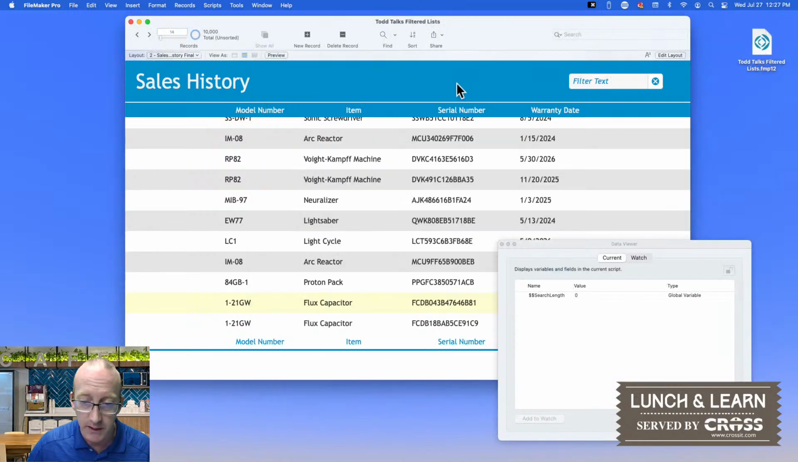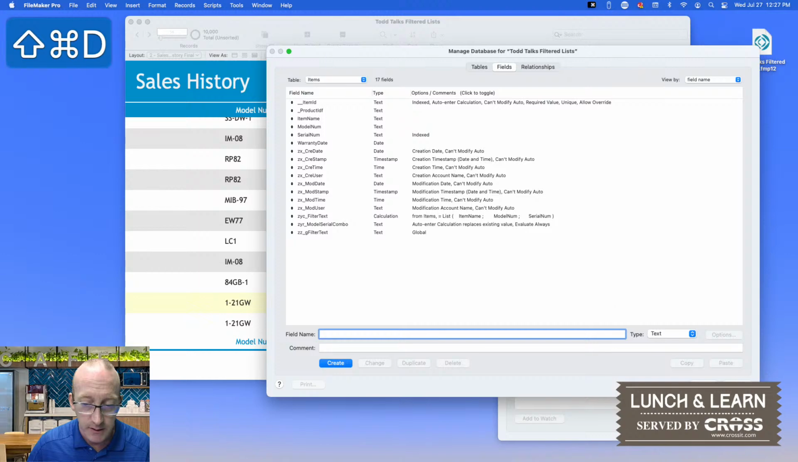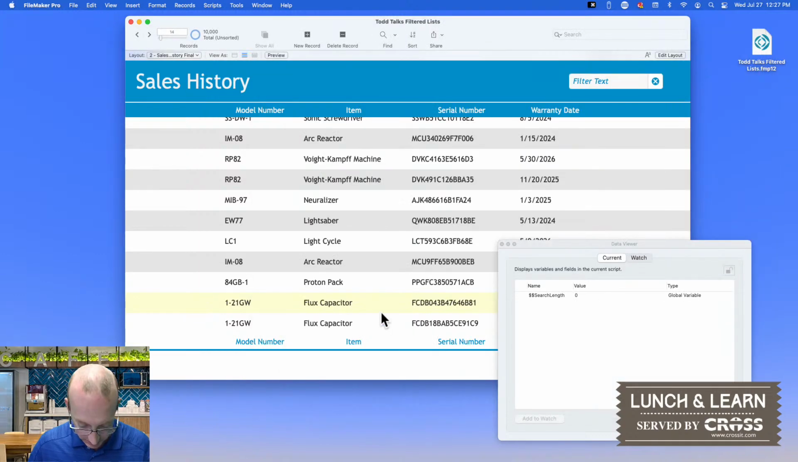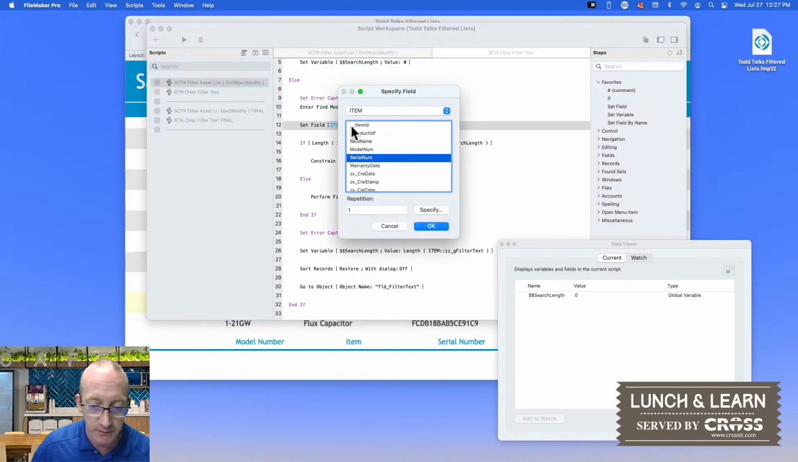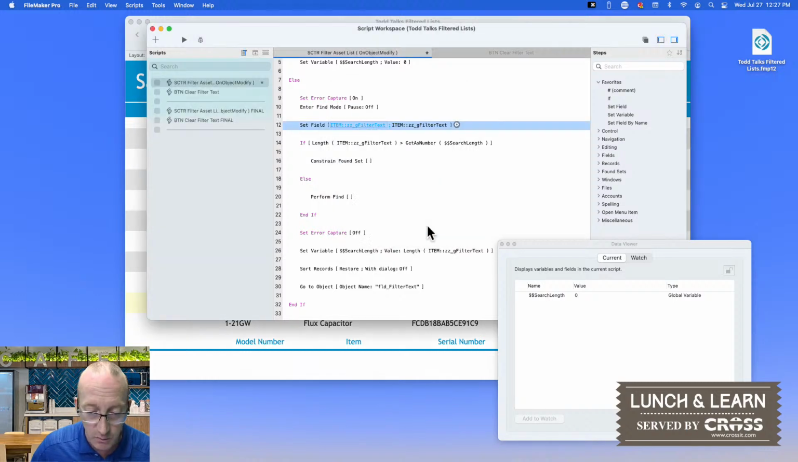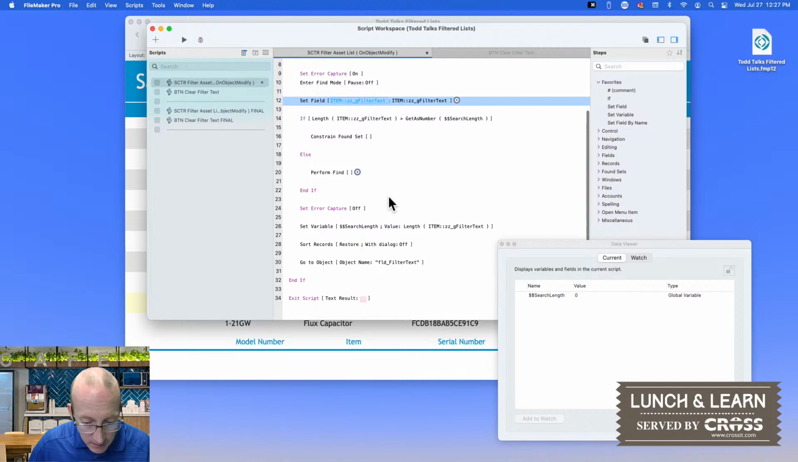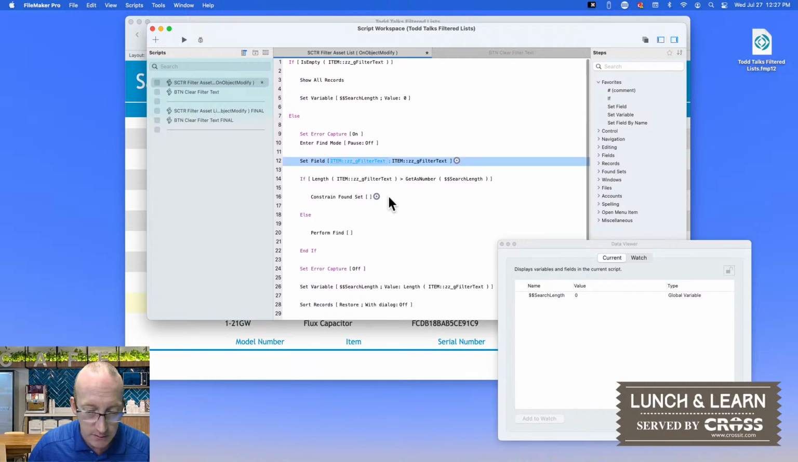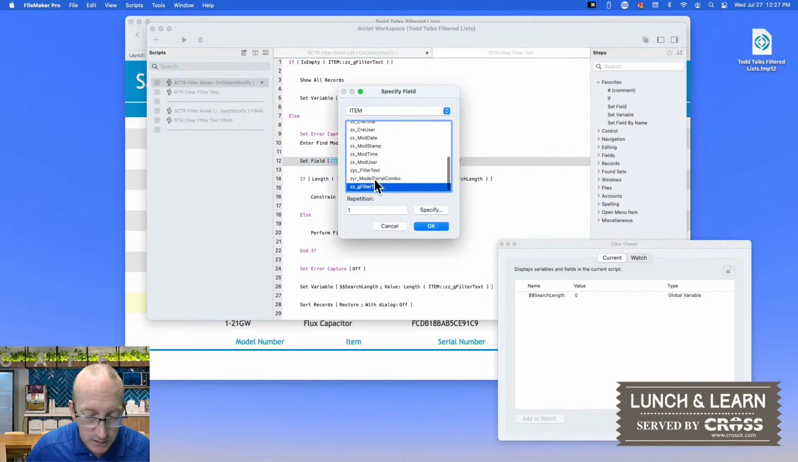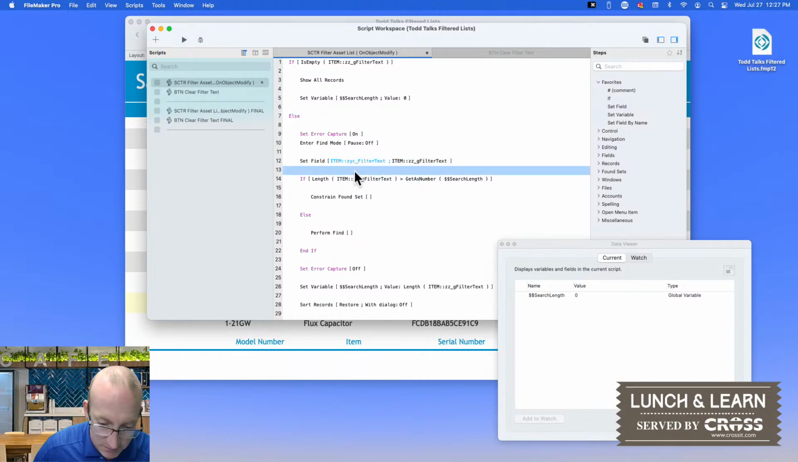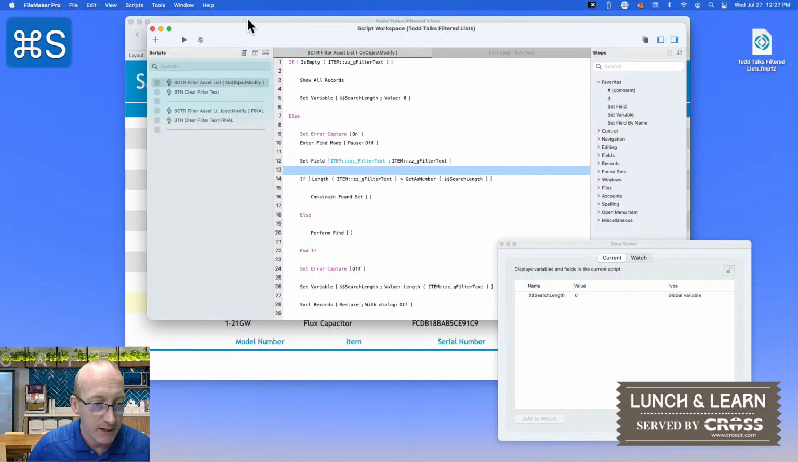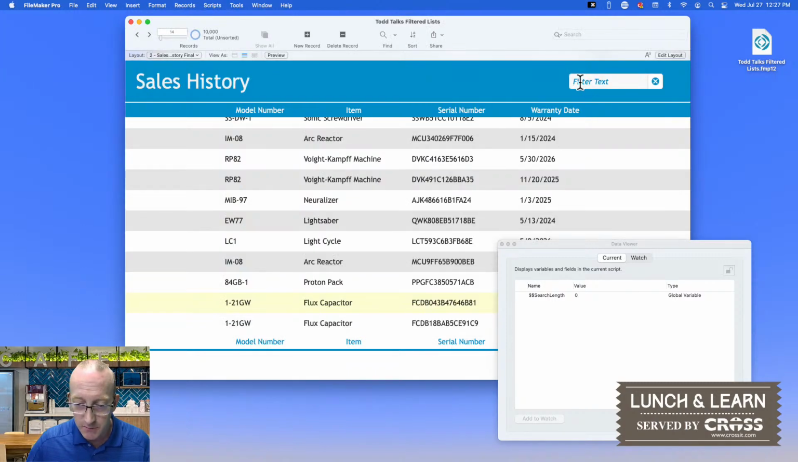So we can click OK, and then what I'm going to do here, whoops, wrong shortcut key combination, when I get back to the script workspace, is instead of searching on the serial number field, I'm going to search on that field that I just created, which is our filter text. I'm going to use that one, our calculated field, not the global field. That would not work very well. So we go ahead and save that. And let's check and make sure.